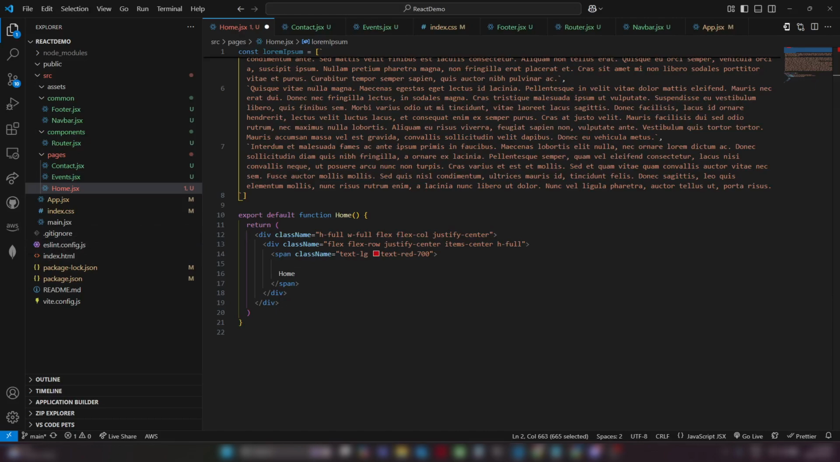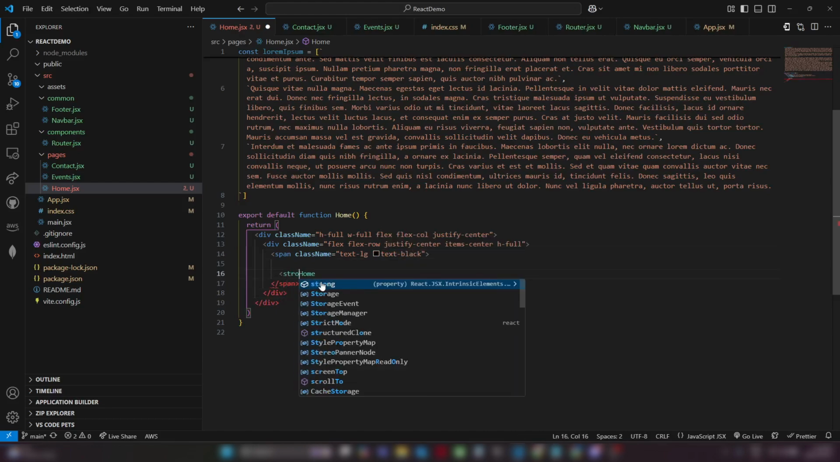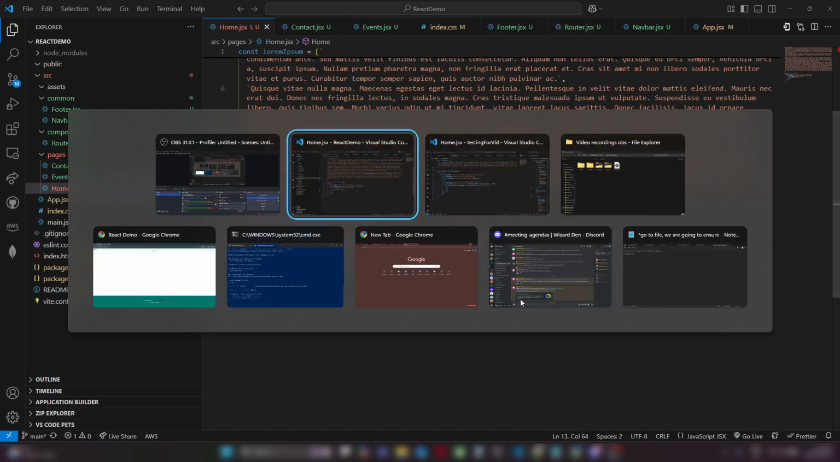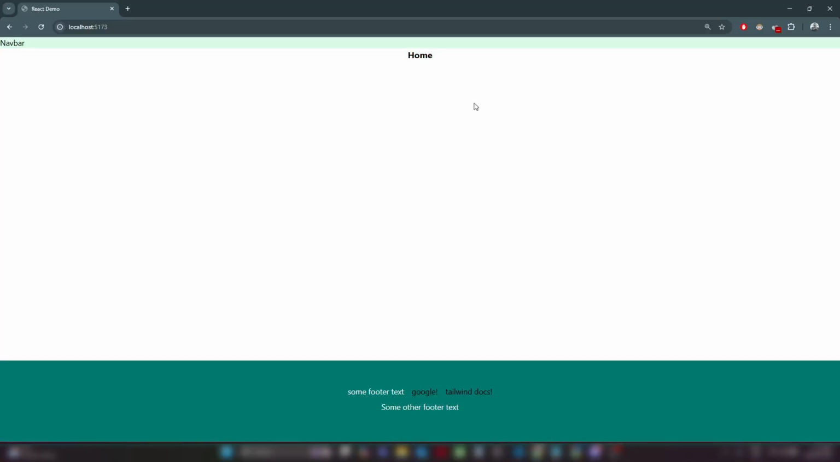So first thing we're going to do is get rid of this red. Yeah, this will just be black. And we'll make this strong, and we'll put home inside of it. So strong just means sort of like bold, or a stronger font. Let's just center it. We're going to get rid of height full here. Good stuff. And if we go back to there, home, cool.